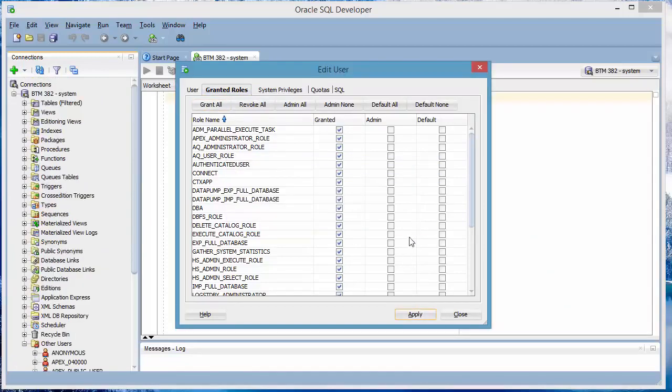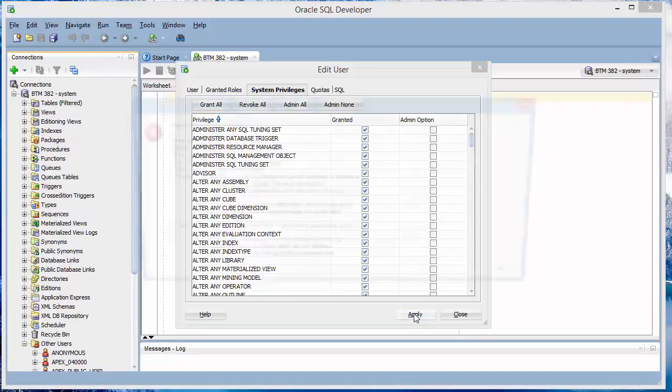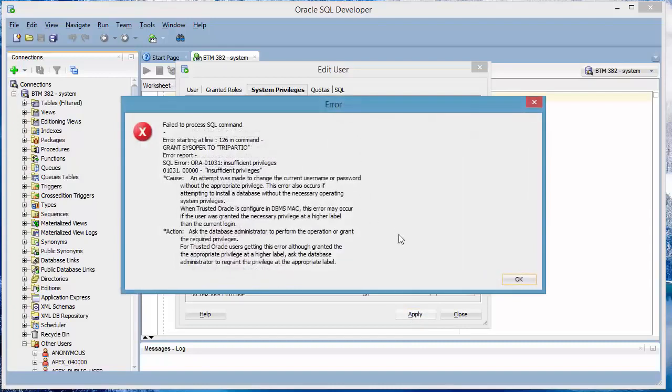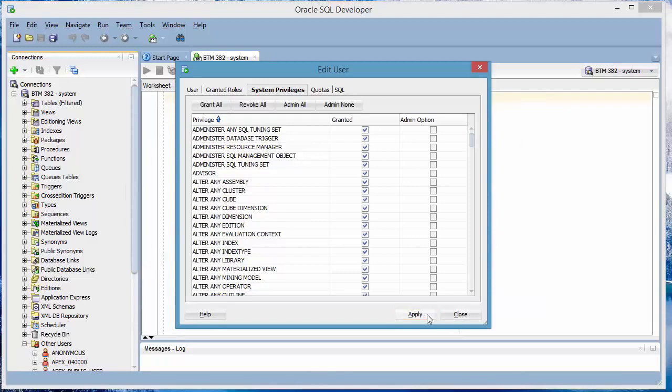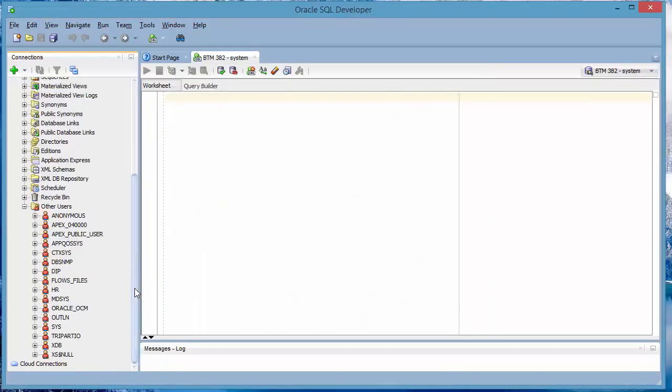That's fine. And then now you go to System Privileges, and you grant all again, and you apply. Okay, here you get an error message, no problem. Click OK. Then you click Close, and you go back and you verify it again.